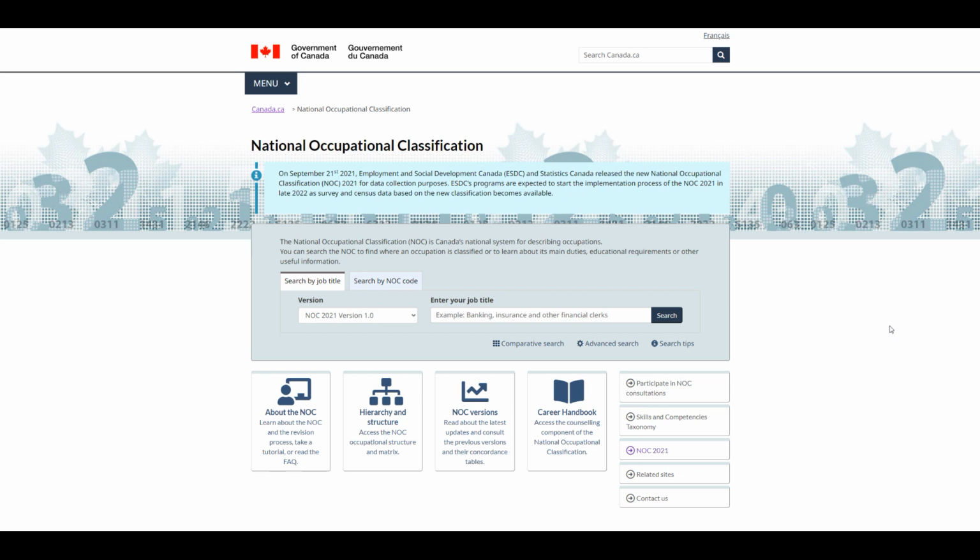Today we are just going to be going through how to pick your NOC code. So the first place you need to go is the official Government of Canada NOC website, and the link is in the description below. And what you want to make sure is that you're going to be using the right version. So as of November 16th, we are going to be using the 2021 version.